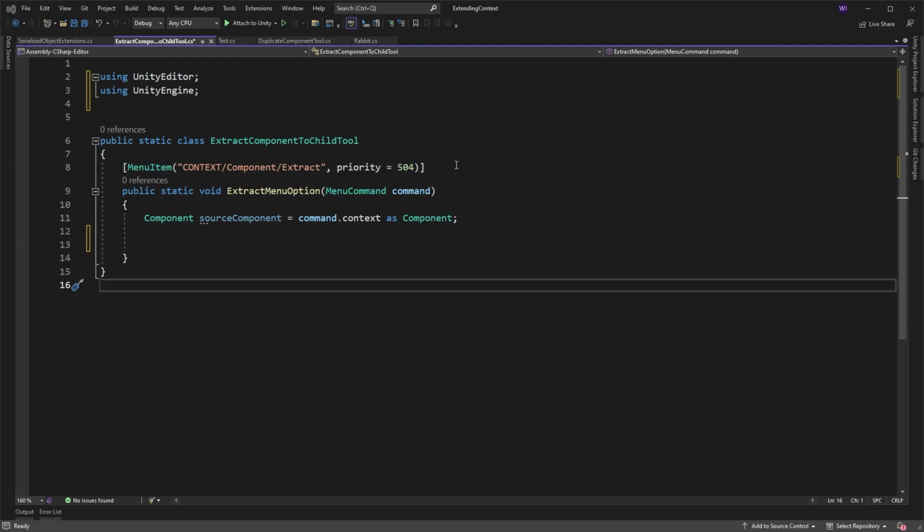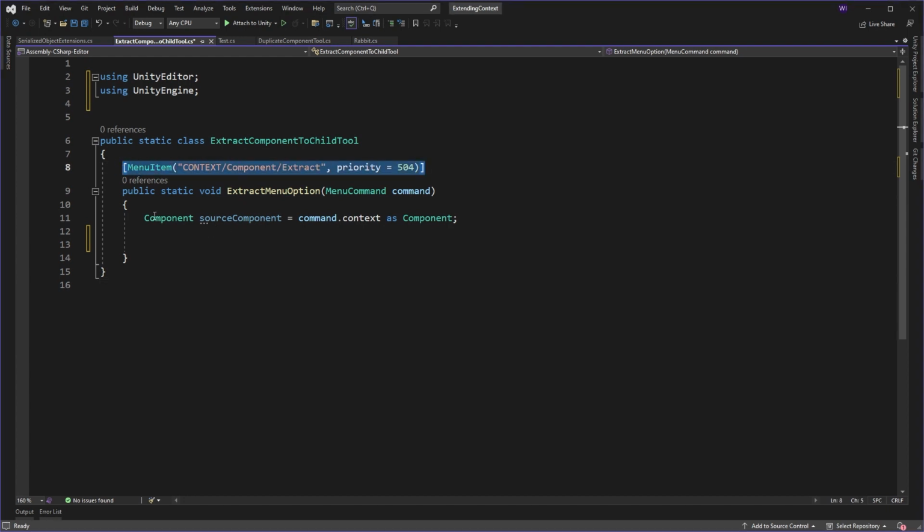So I've given myself a head start and I've created a menu already. This is the menu item attribute, and as you can see, I've got the path here, and obviously it starts with context because I want it to be assigned as a right click option when I press on a component in the inspector. I'm passing in the parameter of the command, and all this does is it enables me to get the component that I've actually right clicked on in order to do this particular functionality.